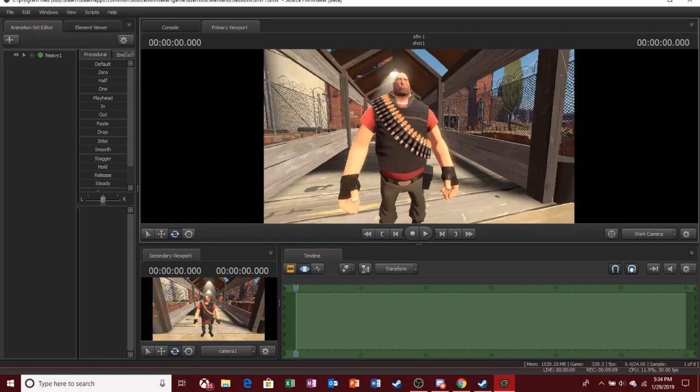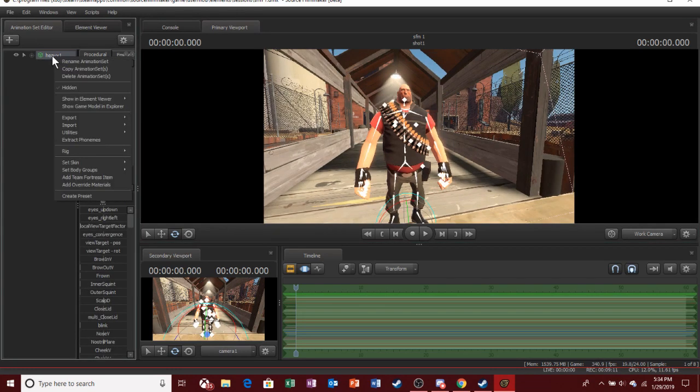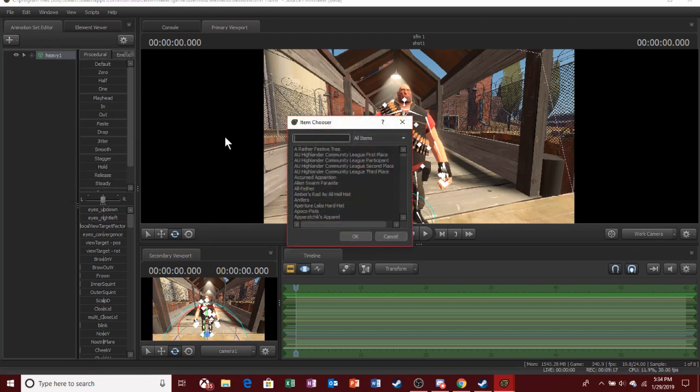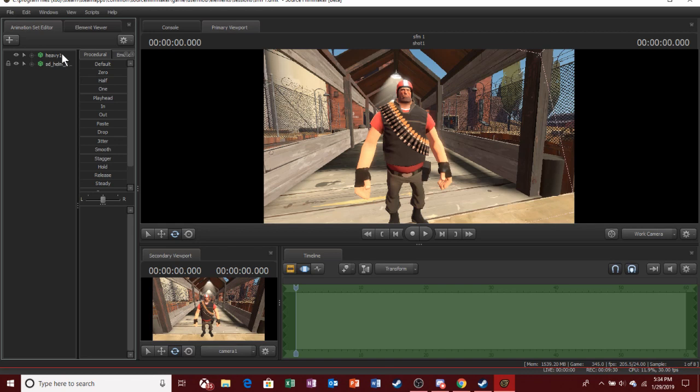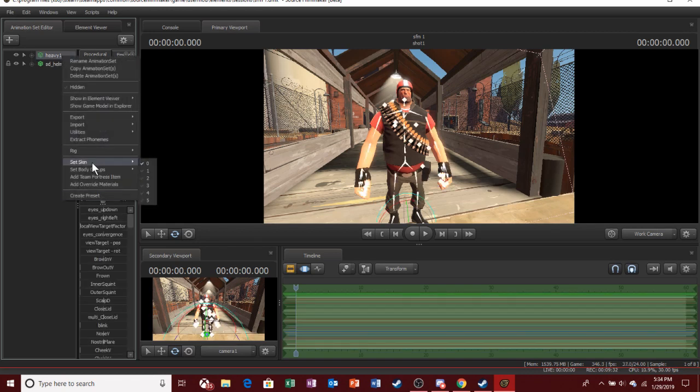So now let's get to what I'm trying to do. If you want to make this heavy or this player model have a certain thing, you could really just add a Team Fortress 2 item, basically. So I will put in my human cannonball, because that is basically my signature hat. And right now, you could change the skin or the body groups of the heavy.